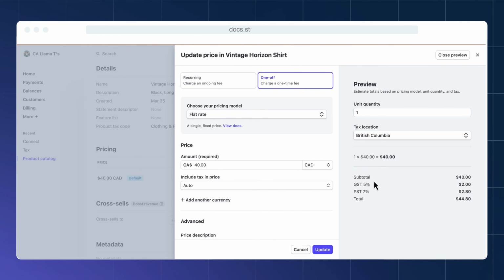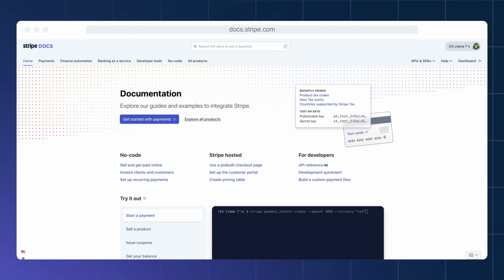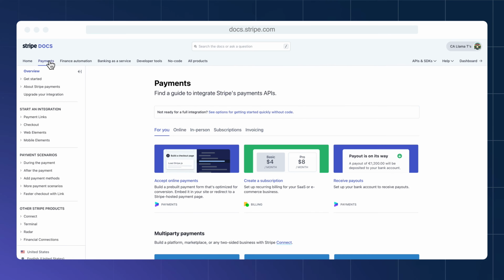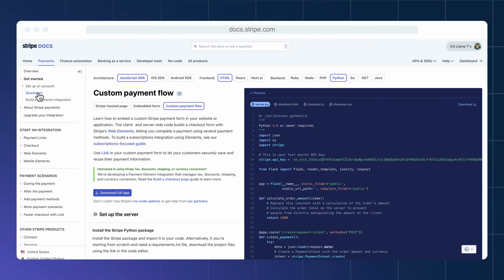Now, I'm going to just head over to docs.stripe.com. Inside of here, I'm going to click on Payments, and then I'm going to go to the quickstart. We're going to use our quickstart integration builder to scaffold out a project for us so we can get started really quickly.